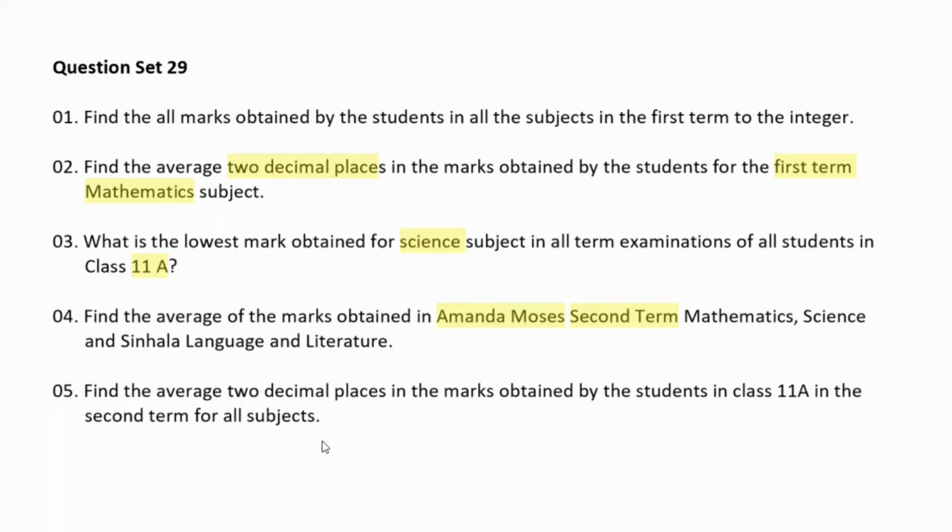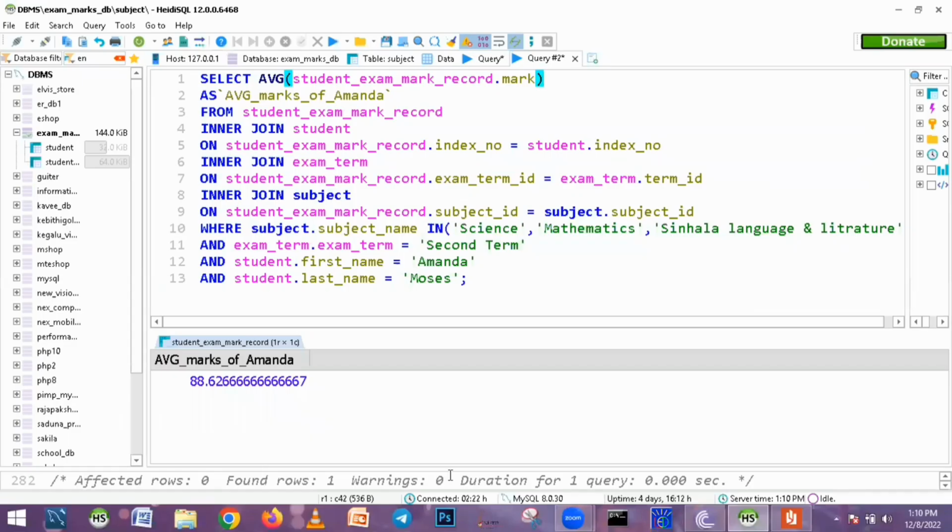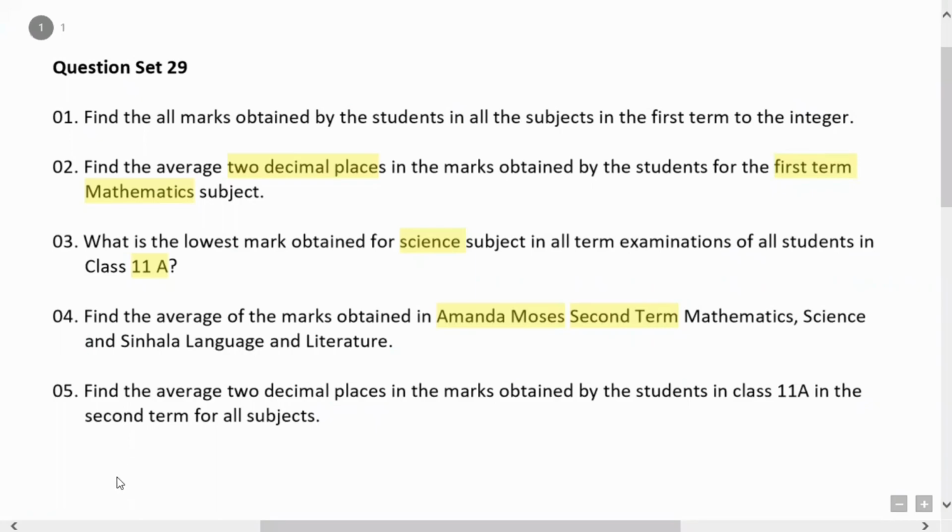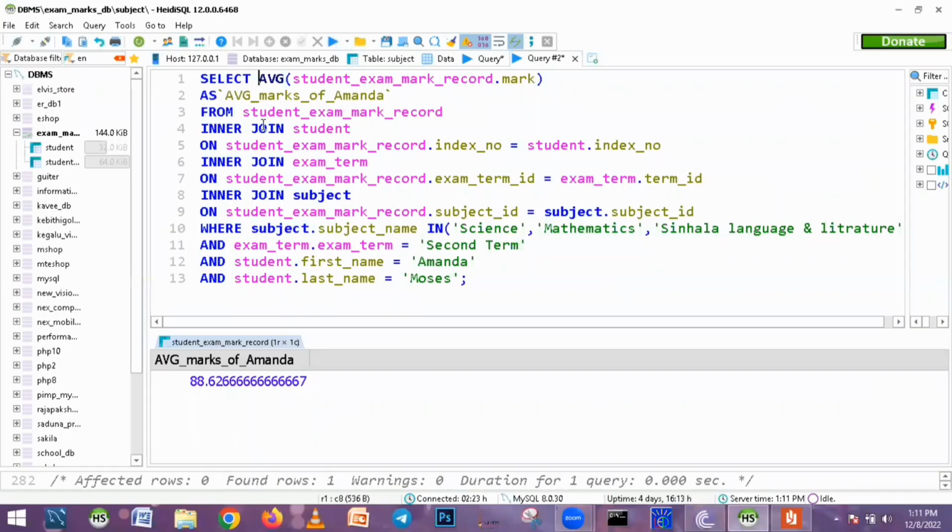Now we want to use the round keyword. That is important for this question. Marks obtained by students in the 11A class. 11A class, okay. And we have the exact term name here, the second term. So in the second term, all right, now you know how to do that. So we need to use the round keyword. Let's write the query and end our video.